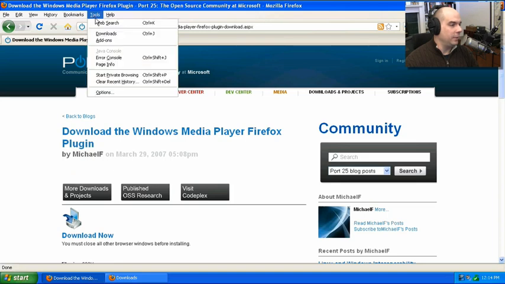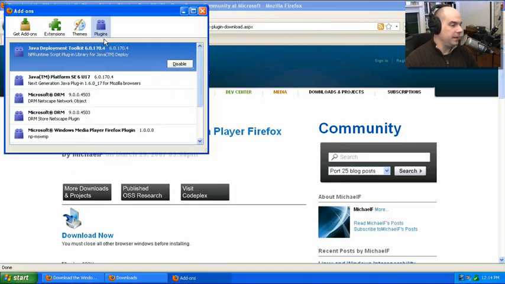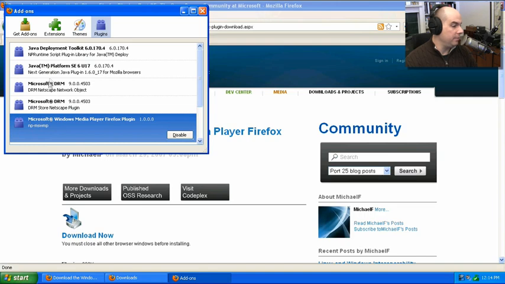Let's see now if we can see what difference there might be in our plugins. If I go to my Tools Add-ons under the Plugins option, I do have a new option here for the Microsoft Windows Media Player Firefox plugin version 1.0.0.8. There it is. That's what should allow us now to play videos within our Firefox.